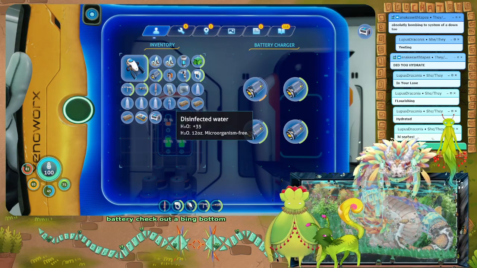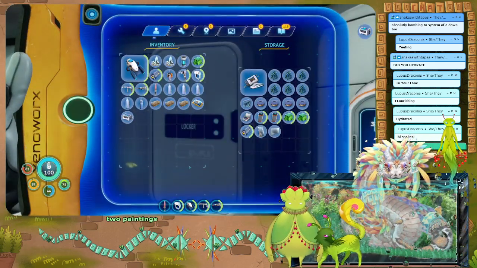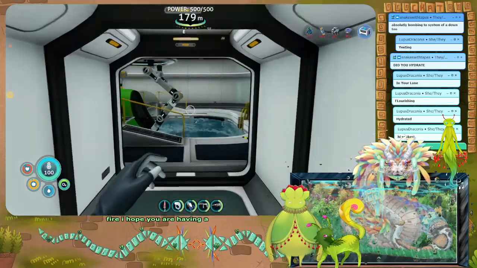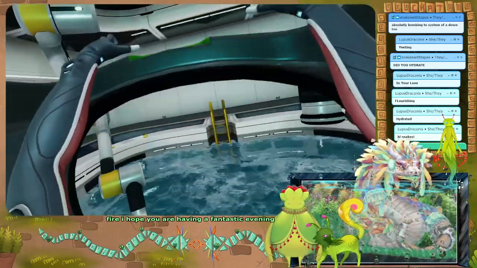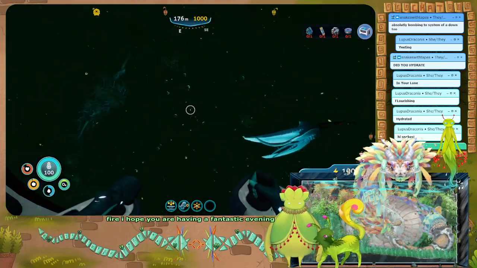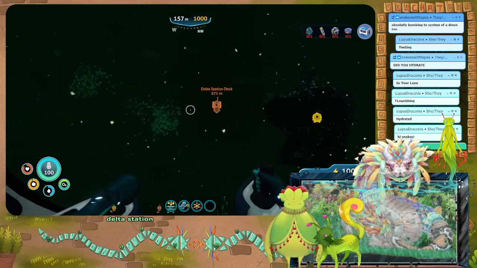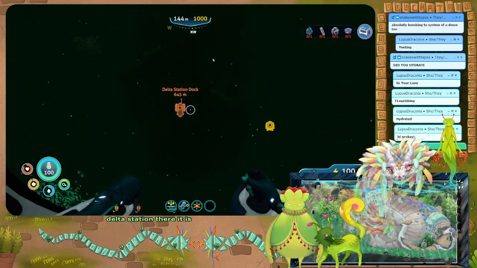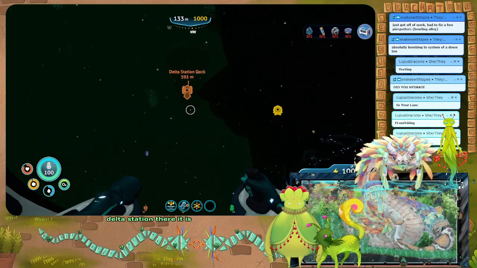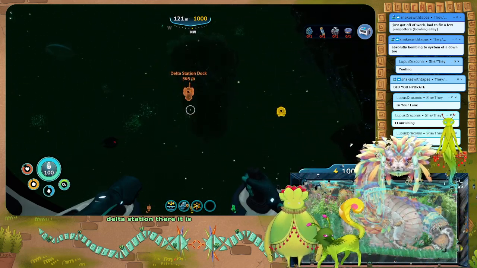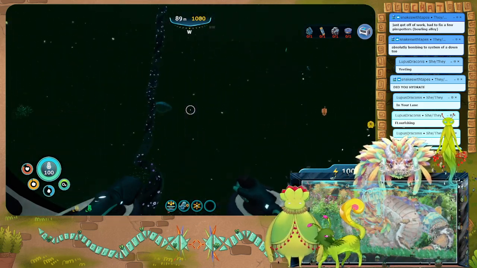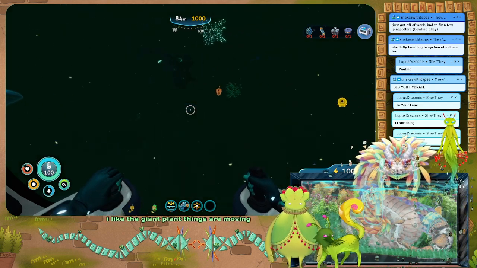I never dropped off those two paintings, so those can be yeeted out of the inventory. But Tapes, welcome on by. I hope you are having a fantastic evening. Delta Station, there it is. I like the giant plant things are moving ever closer to my area.